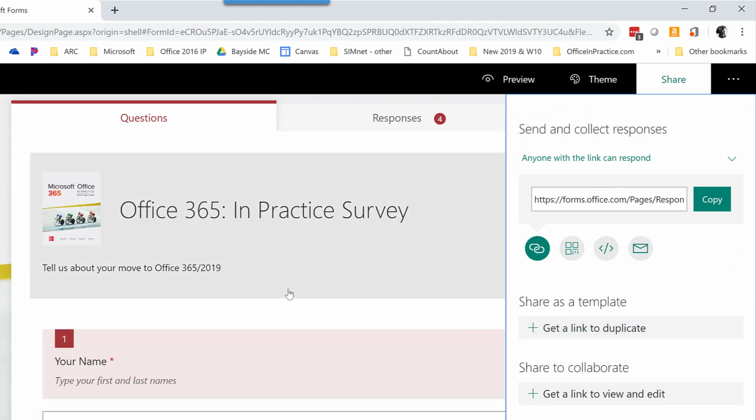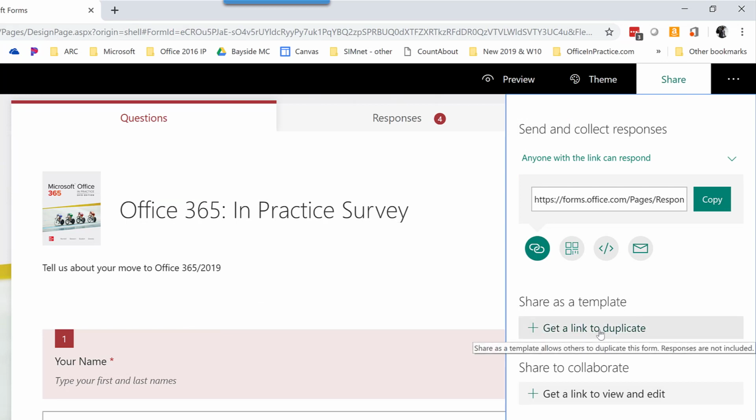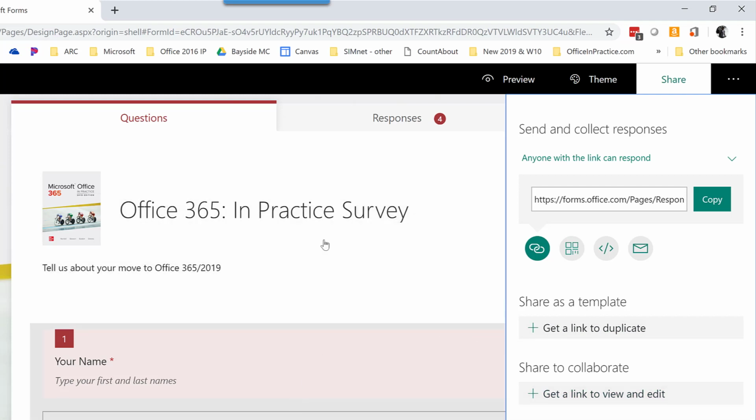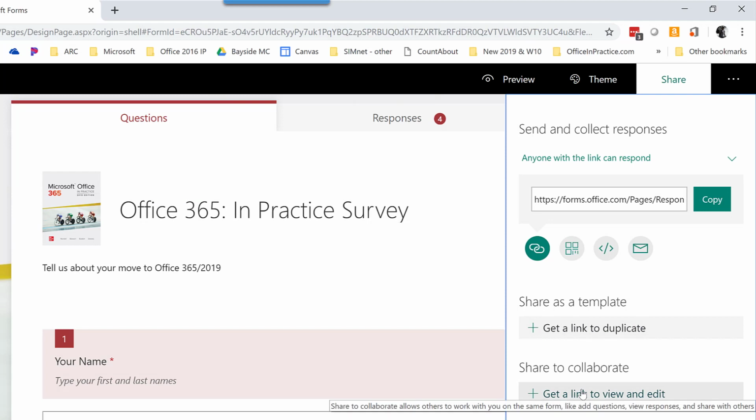If you want to share this form as a template that somebody could use and duplicate and customize on their own, or if you're collaborating with somebody creating this form, those are different links that you could get down here. So all sorts of sharing options, but the way I would do it, I would just copy this sharing link and email it to those who I want to fill it out.